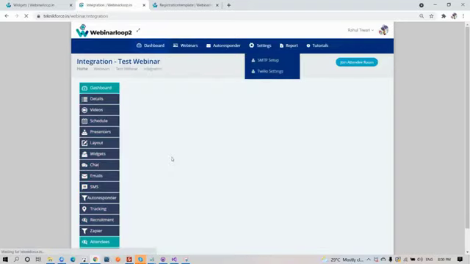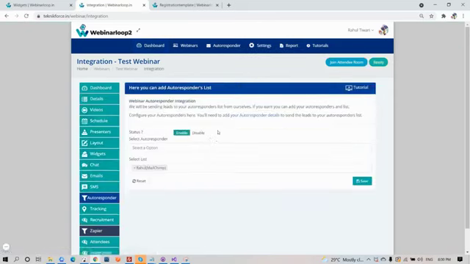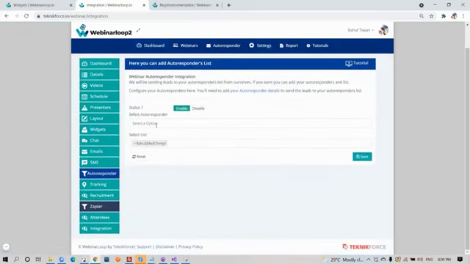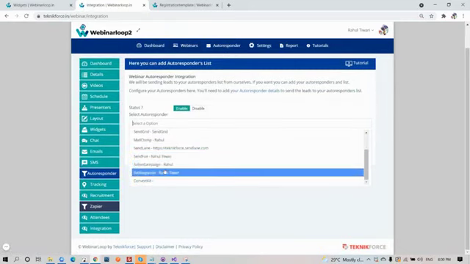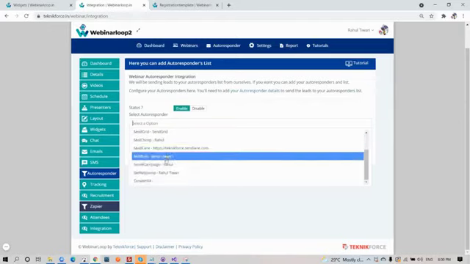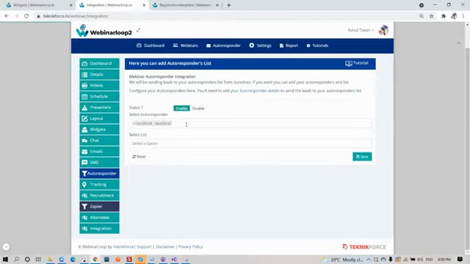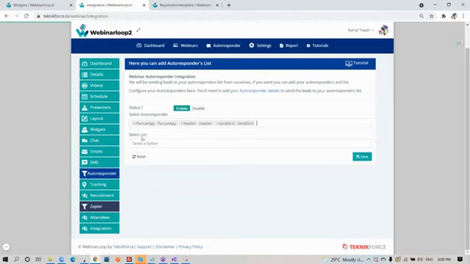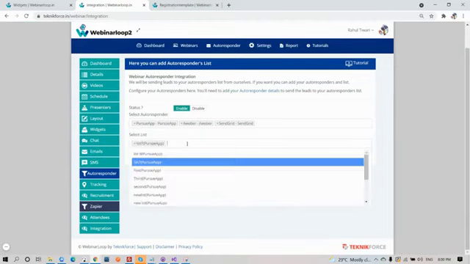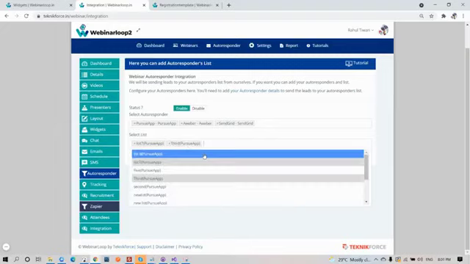Next on the list is autoresponder. Like what I said earlier, Webinarloop 2 supports multiple autoresponders. And if you've enabled this setting, Webinarloop 2 will send leads to your autoresponder list. So all you have to do is select your autoresponder, and you can select multiple. Also add in the list, and your autoresponder is set.